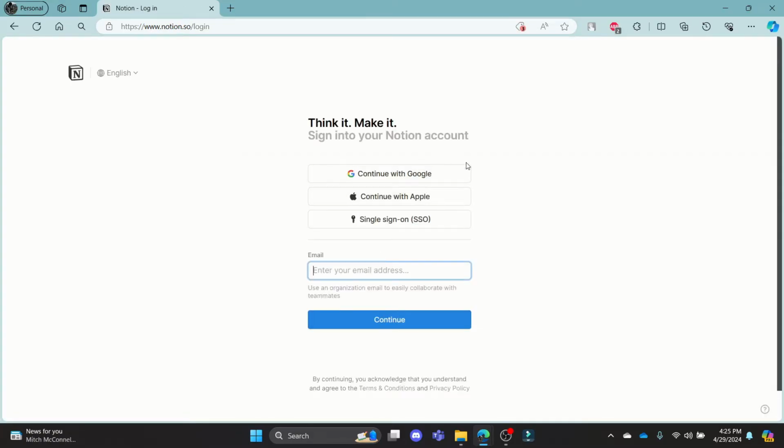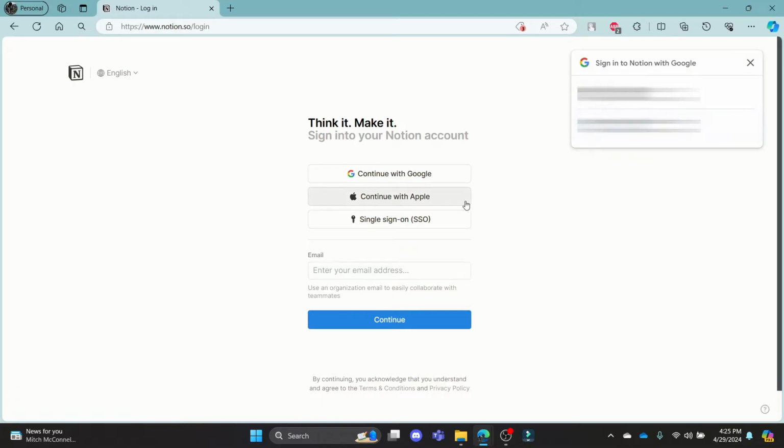It will take you to the official login portal of Notion, where you can see you can log in using your Google, Apple, SSO or your email address. So you can choose whichever seems easy for you.